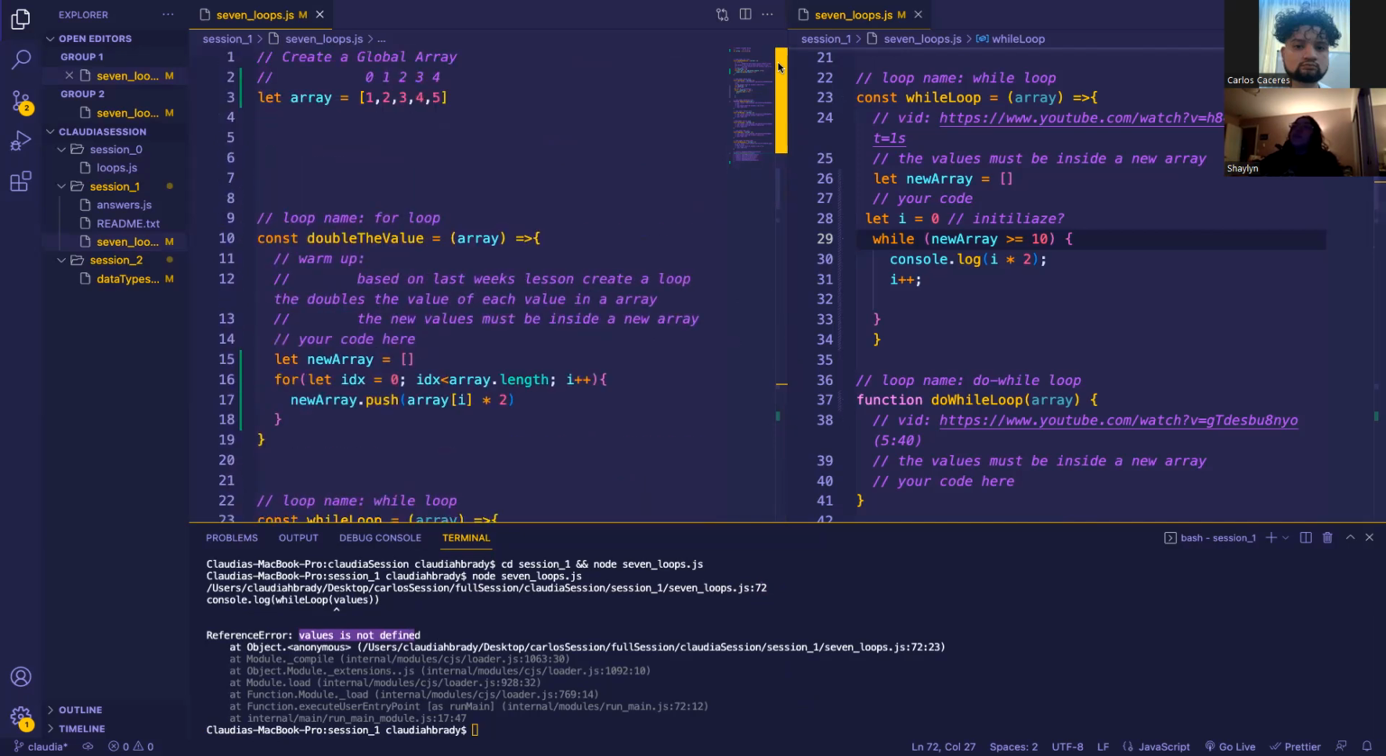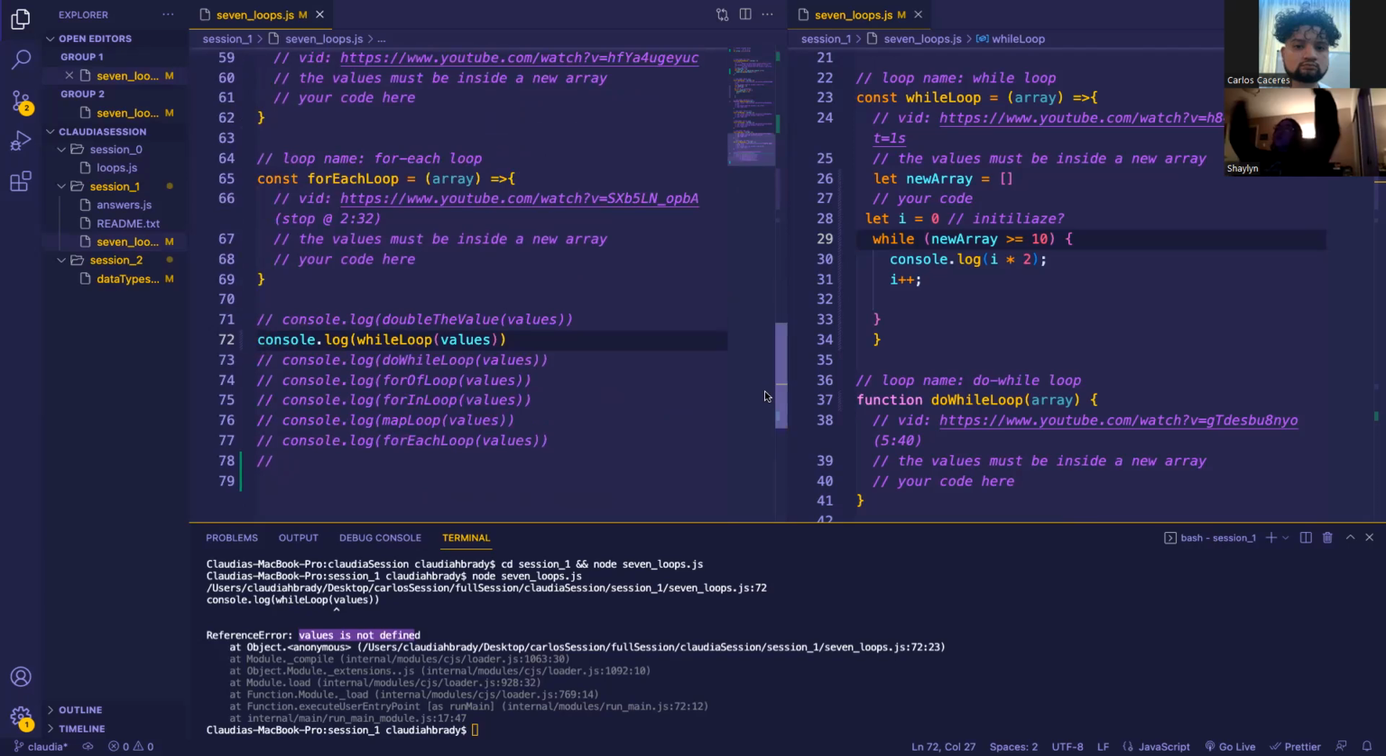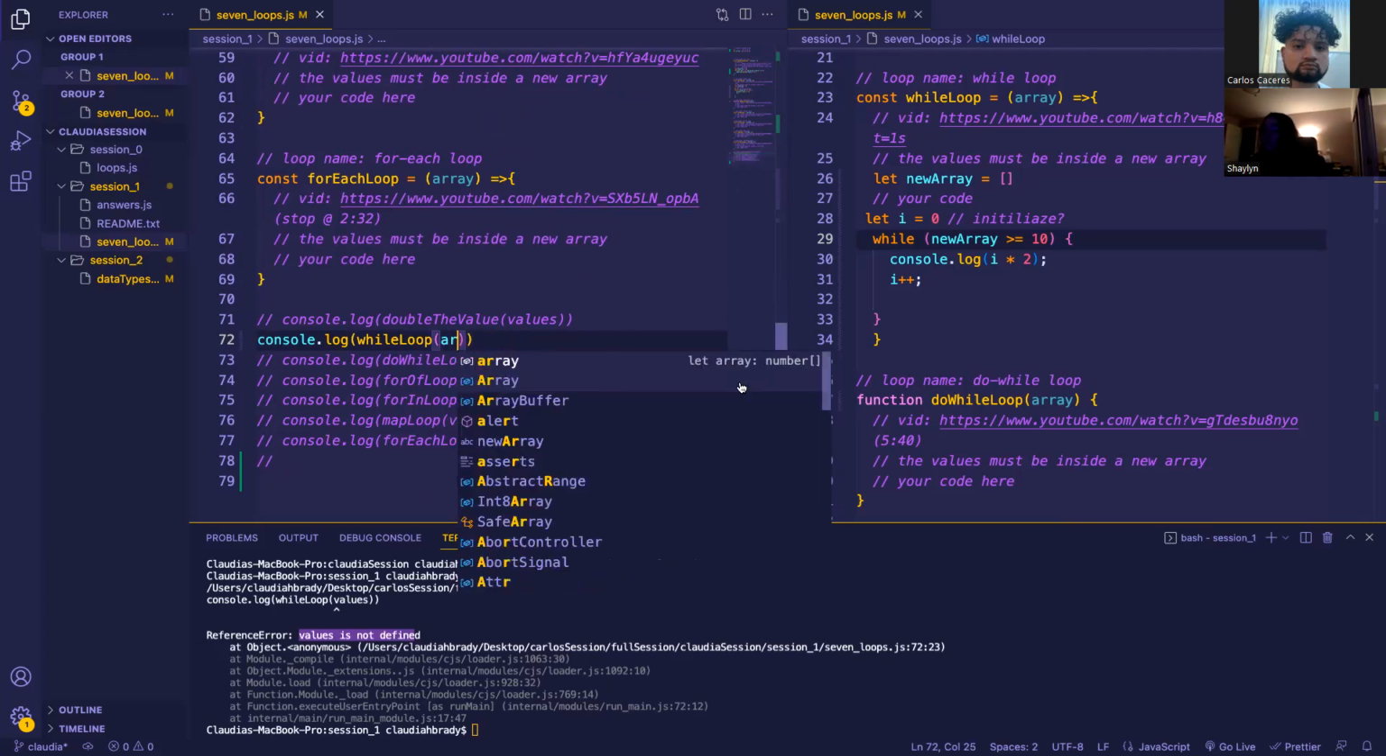Values was a global variable. And here's why. Because this got changed to array instead of values. So now this values does not exist. So you change it to array. All right, now save it and then go to your terminal and run it again.